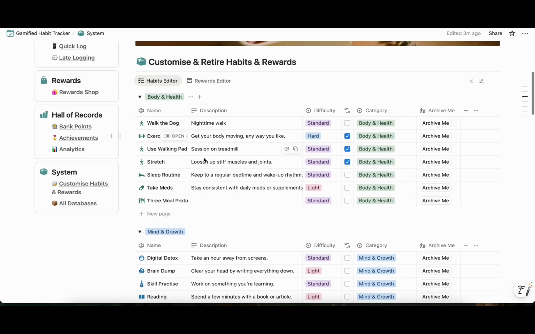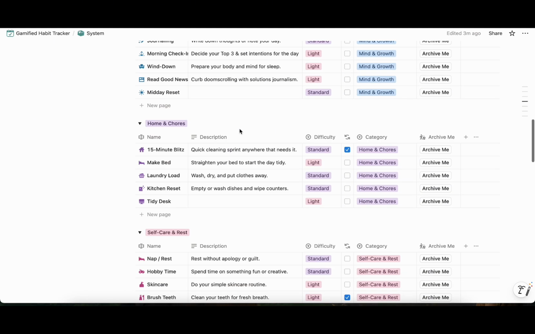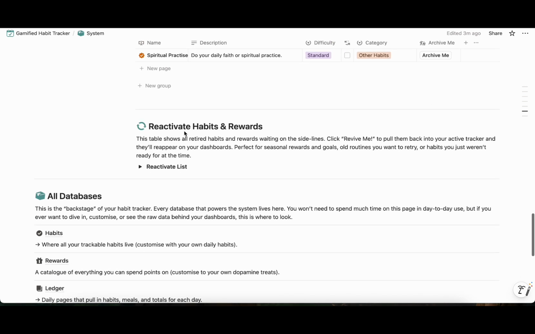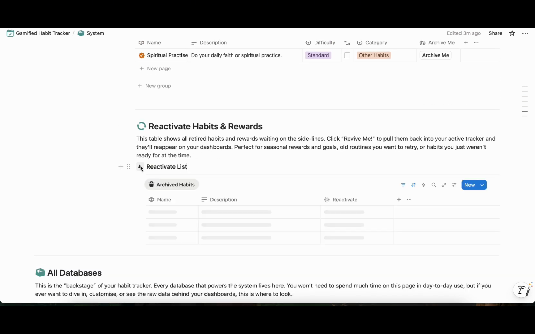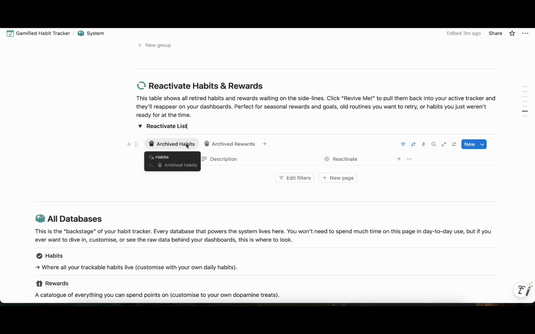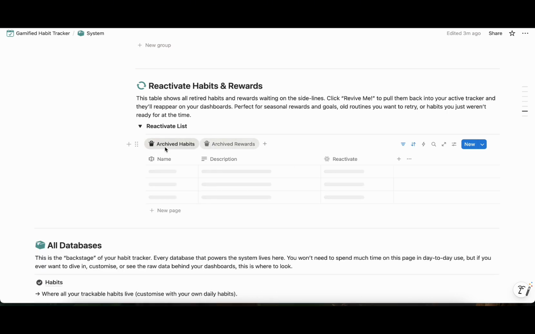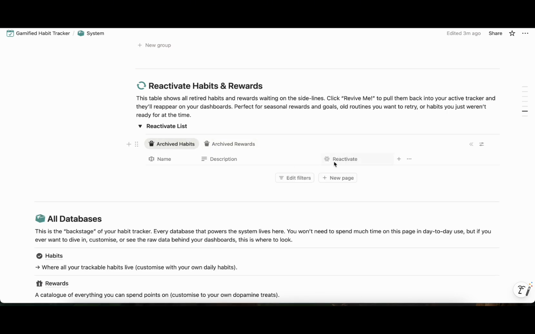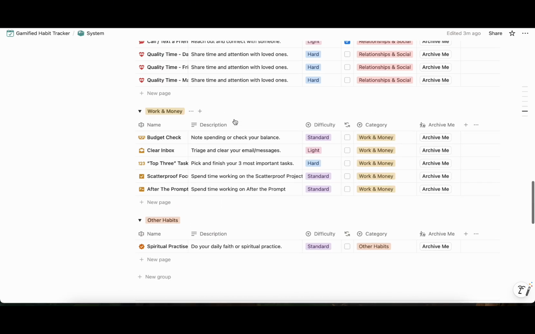Instead, we can come in here and we can hide old habits and rewards by using the Archive Me button. And then you can restore these at any time as well by coming into this reactivate toggle down below, and it'll show you any habits or rewards that you've archived. And if you have done so, it'll have a little button here to say restore or reactivate me. That way, at least you can just hide them from your current view while not messing up any of your stats.